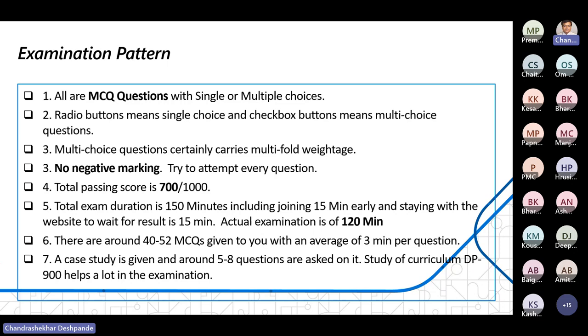You know, there will be 40 to 52 questions, and total weightage will be of 1000. Total exam duration is of 150 minutes, including joining 15 minutes early and staying with the website to wait for a result in the last 15 minutes. The actual examination time is of 120 minutes.